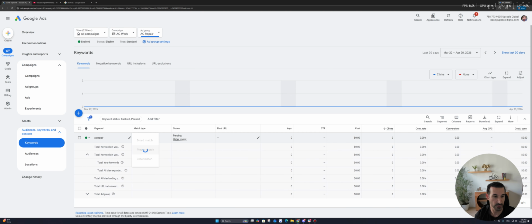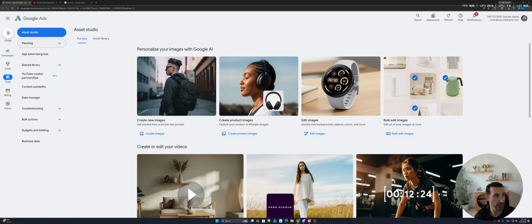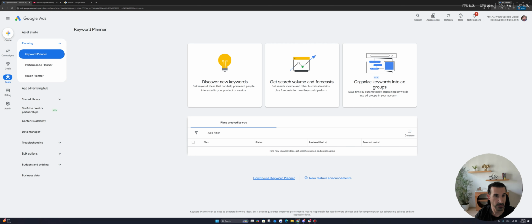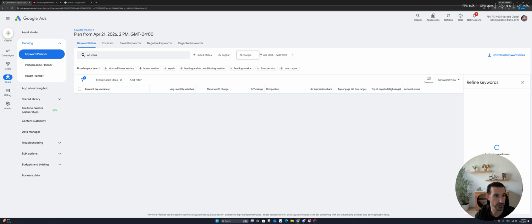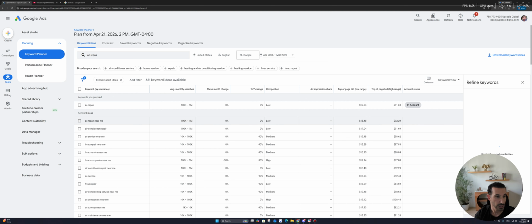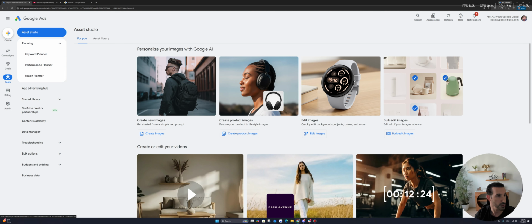So we'll change that to phrase match. And then we can go back to the keyword tool and say, is there a better keyword for AC repair? Maybe AC repair near me. So I'm going to go to the keyword tool. And AC repair near me, sure enough, is good. And maybe air conditioner repair is also good. AC service near me is good. So those are the 2 I'm going to use.